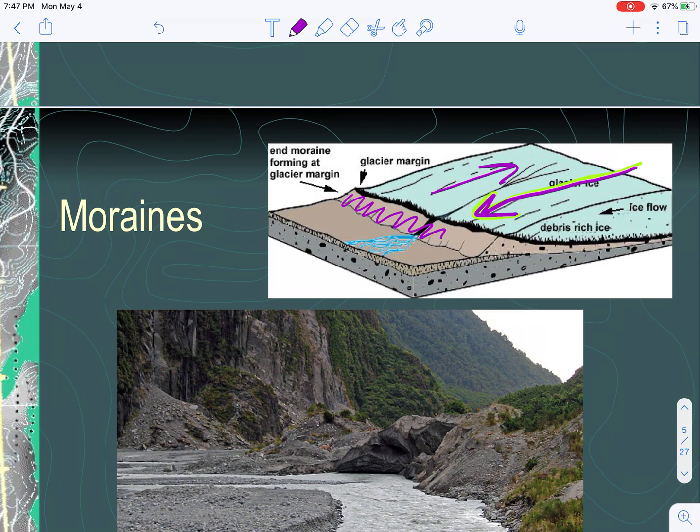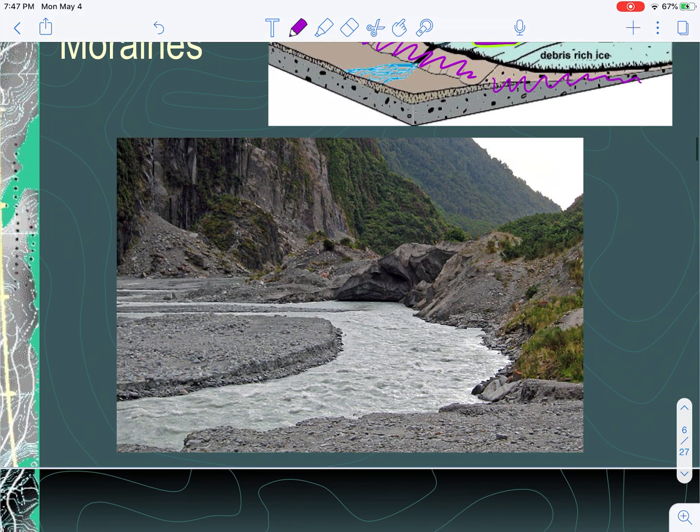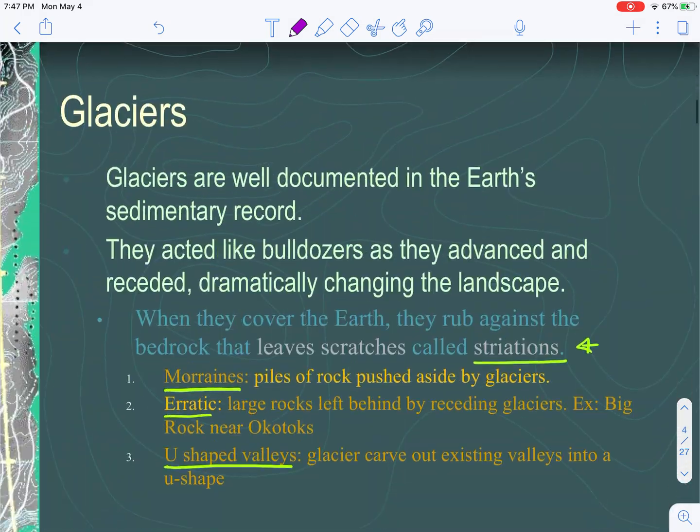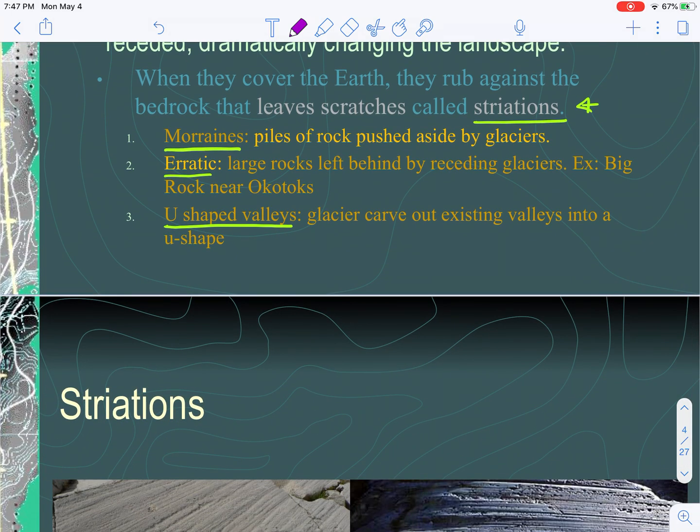As the glacier flows, it is scraping and pushing against the rocks, and as it recedes and melts back, the moraine is the pile of rocks that are left at the end. Sometimes they're left on the side as well. There could be side moraines. So that rock pile would look like that.